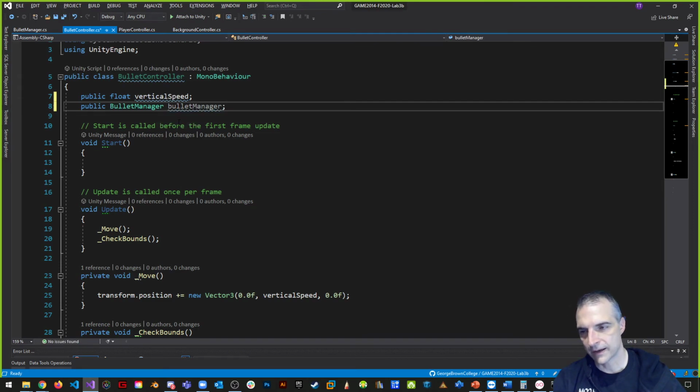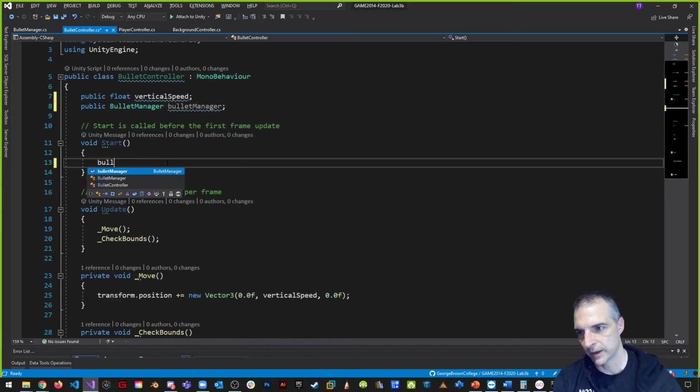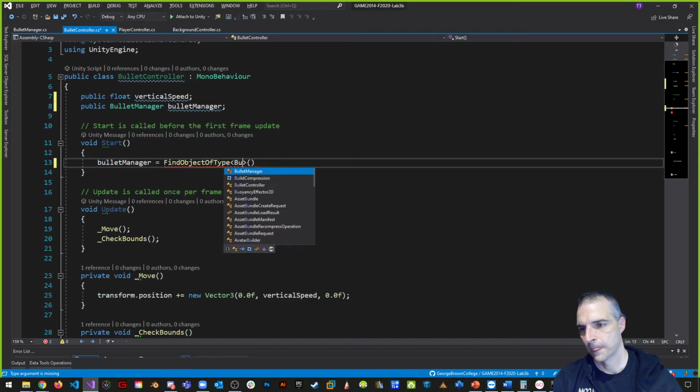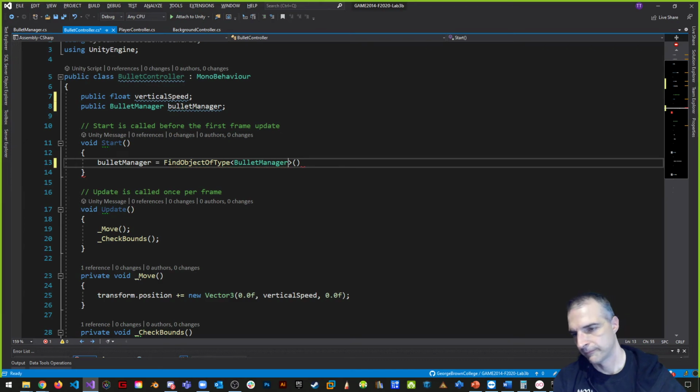This time I can't drag and drop because it's a prefab. So what I need to do instead is say bulletManager equals FindObjectOfType BulletManager. So I'm going to get a reference to my bullet manager by finding the object of that type in the scene.